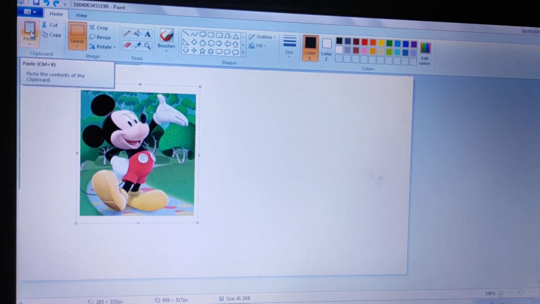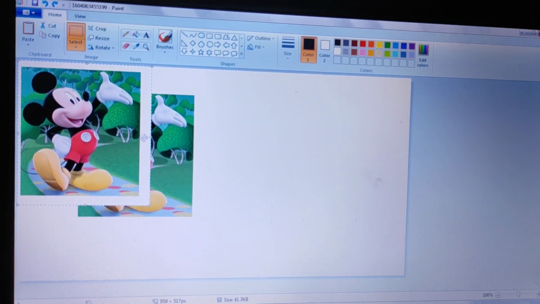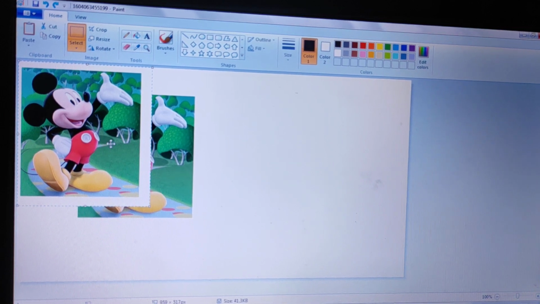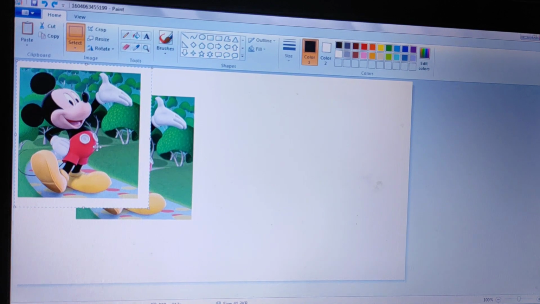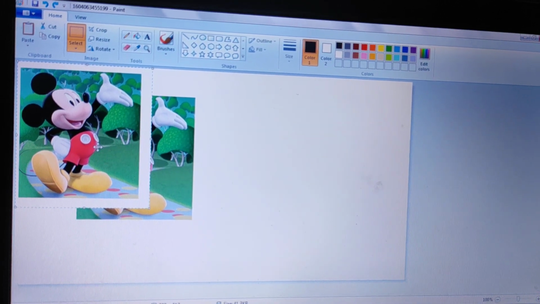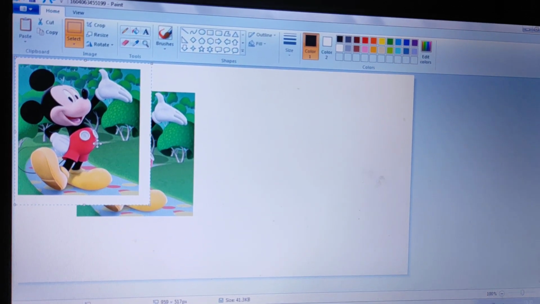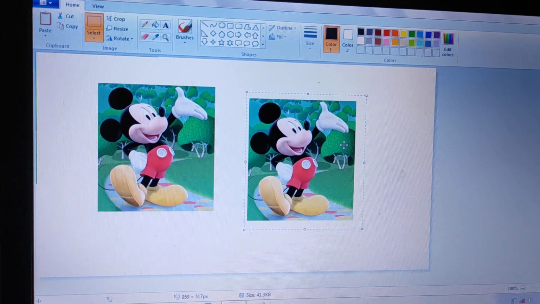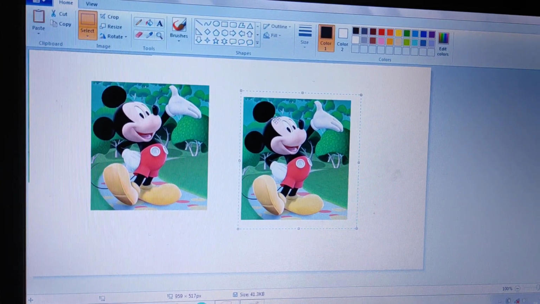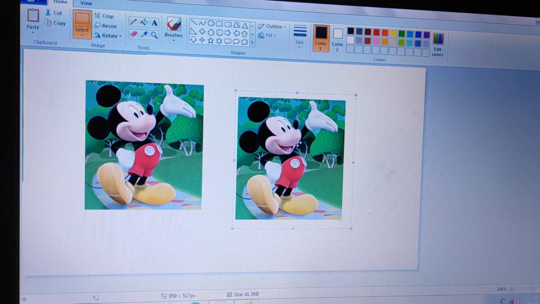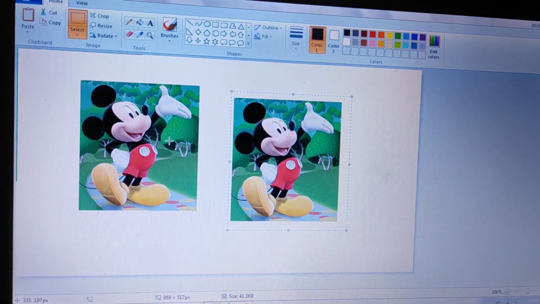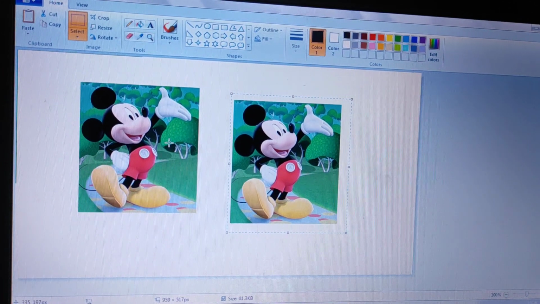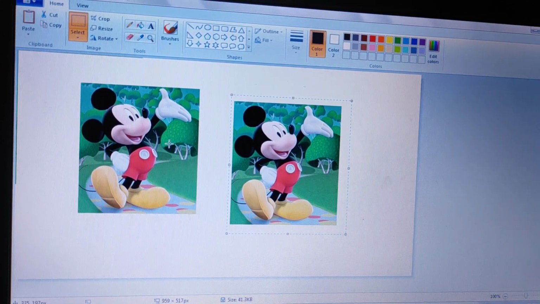Click on the paste option. Now you can see the original picture is there and the new picture is also there. That means the original place is here and the new place is also here. So this is the simple way of copy paste. This is the original picture and this one is the new picture, that means the new place of the picture. This is the original place of the picture.